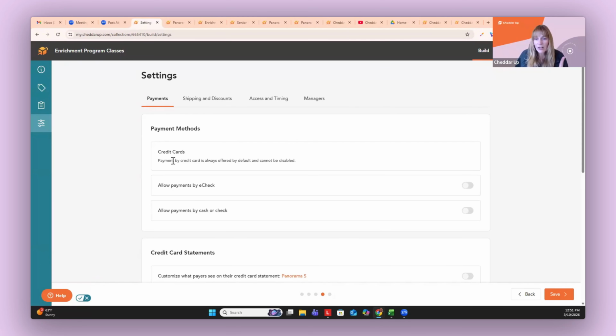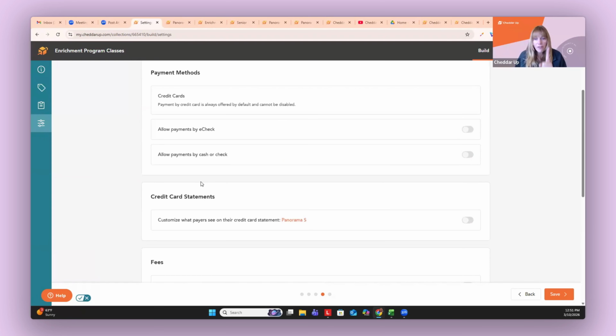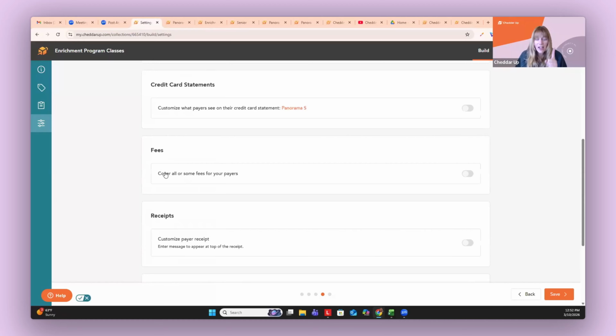When you're gathering money in Cheddar Up, we're going to automatically turn credit card on. You can also choose to turn on an e-check transaction, which means the individual could connect to their bank account and transfer money, and you can choose to allow cash or check if you want to. Now, I'll show you our fees in a minute. There are fees on credit card and e-check transactions. Please note, they automatically go to the payer, not to you, the organizer. We will give you options though. If for any reason you want to absorb those fees, you can. You can turn this on.